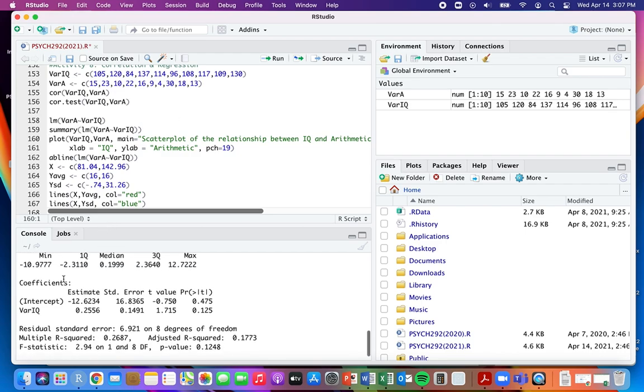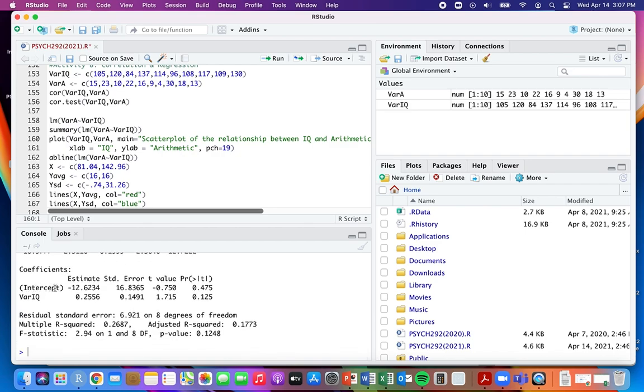So we have the coefficients for our intercept, right? Our value of a is negative 12.62. The slope for our variable IQ is 0.2556. And we have the standard error for our slope, which is 0.1491. And it gives us a t value and a t-test, right? It's doing a hypothesis test comparing the slope to 0, and it's giving us a t value of 1.715, and the probability that it is a statistically significant result is 0.125. In other words, it is not a statistically significant result.